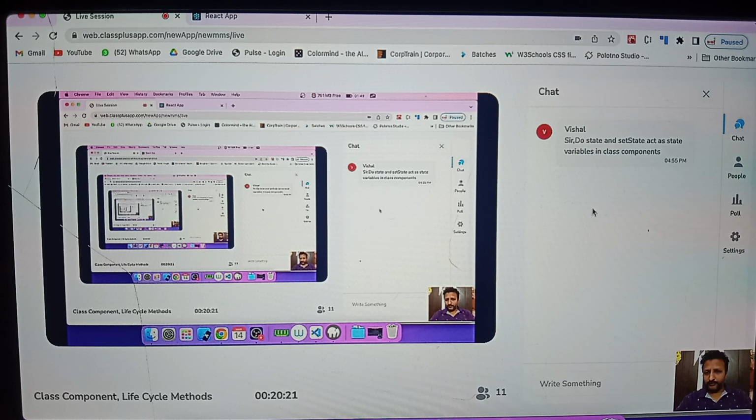Questions so far? We have covered three methods which are part of the lifecycle methods. One is componentDidMount, another is componentWillUnmount, and there is render. Render is also part of the lifecycle methods. Does anyone have questions so far?